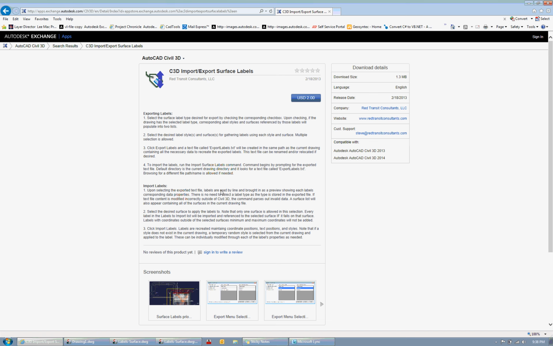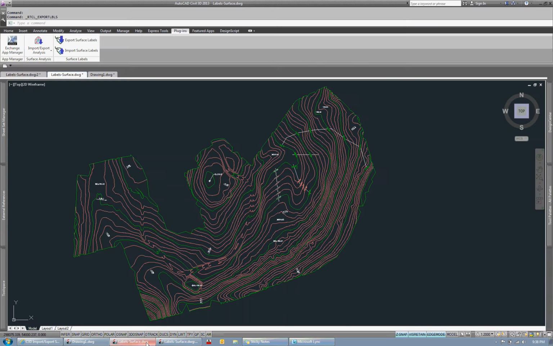So with that, we'll go ahead and jump into Civil 3D here. I have two drawings that are using basically the same surface at this point. This surface has a number of labels on it. It has contour labels, slope labels, and spot elevation labels.